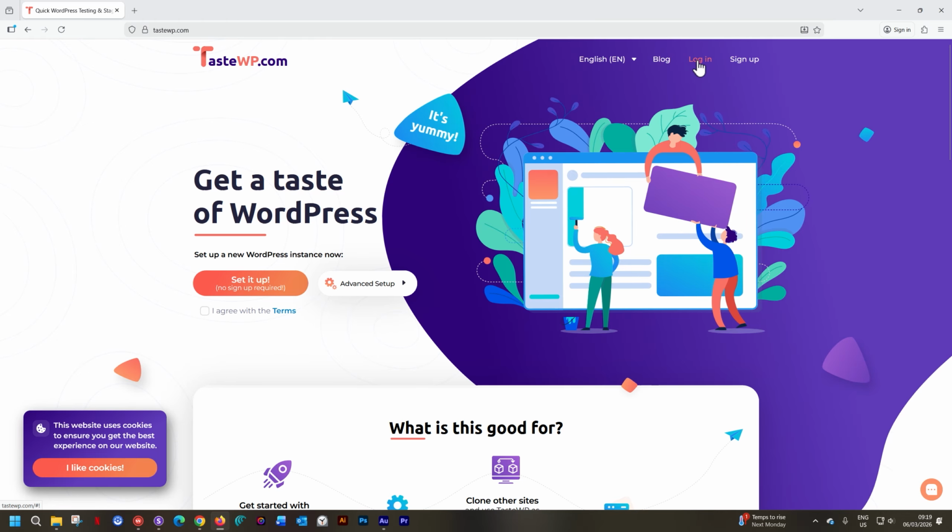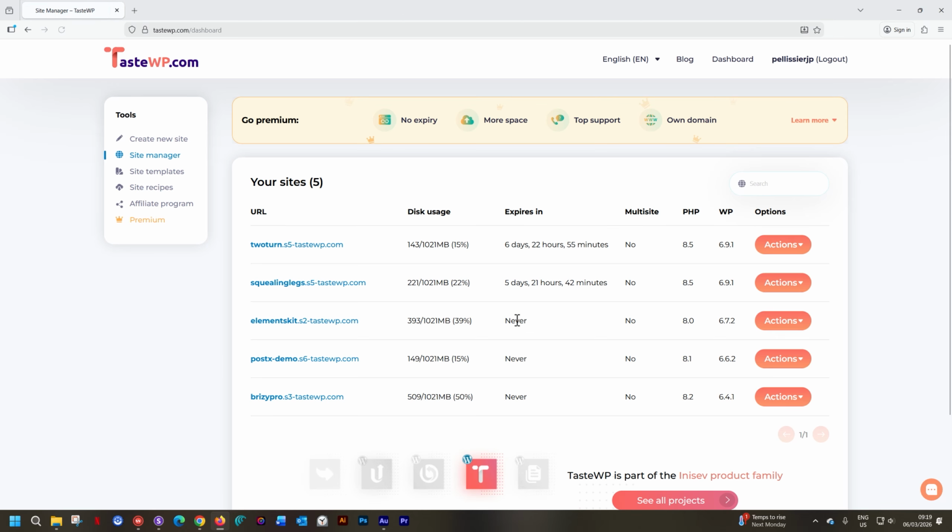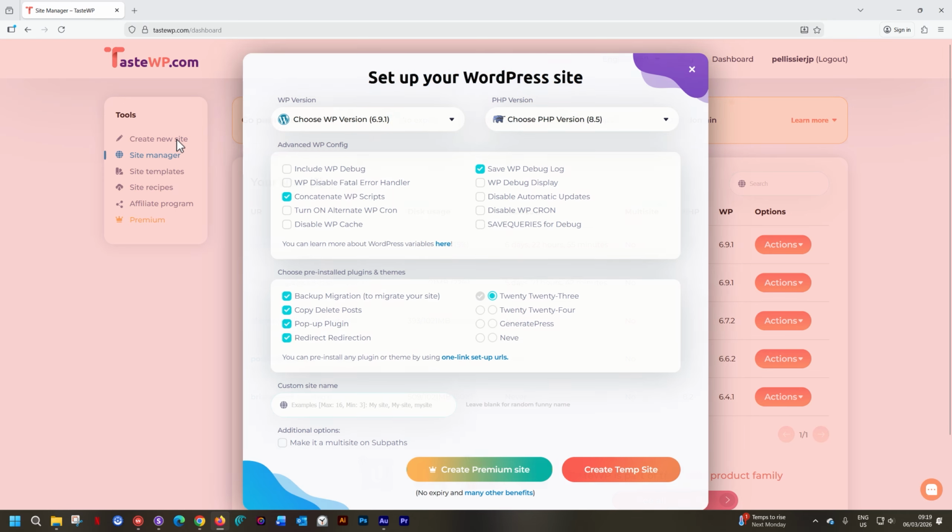If you haven't done so yet, I'll go ahead with login. And here are my details already. And I'll log in. I have a number of websites here already. All I need to do is click on Create New Website. This is going to install WordPress for me, the latest PHP version. If you don't know what that is, do not worry.